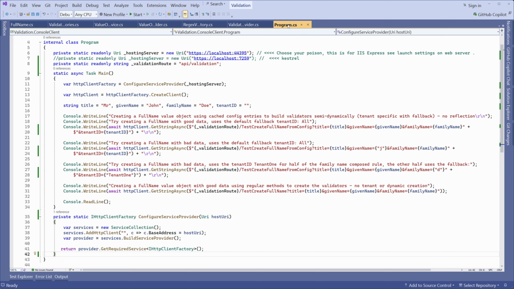All our console client is going to do is to call the API with three values: title, given name and family name, all used to construct a full name value object. The first call sends valid data for all properties but doesn't include a tenant ID. In this case, the full name is validated using the fallback tenant configuration of all. As a side note, in my multi-tenant apps I never expose the tenant ID client side, as they're resolved entirely server side from the user context.